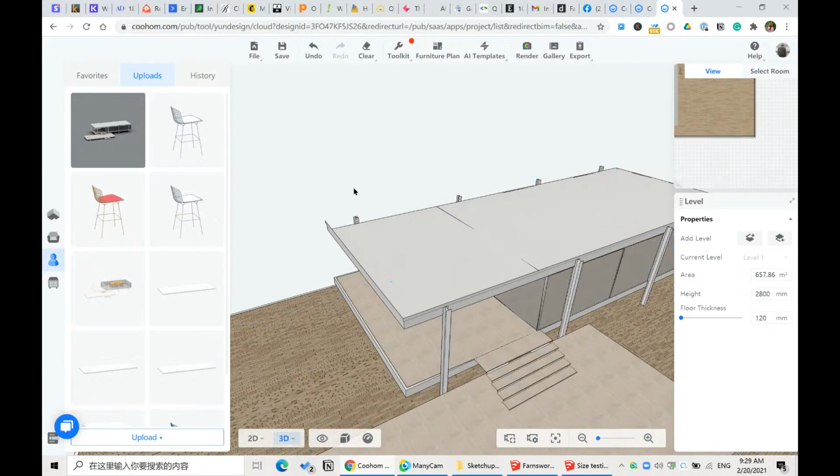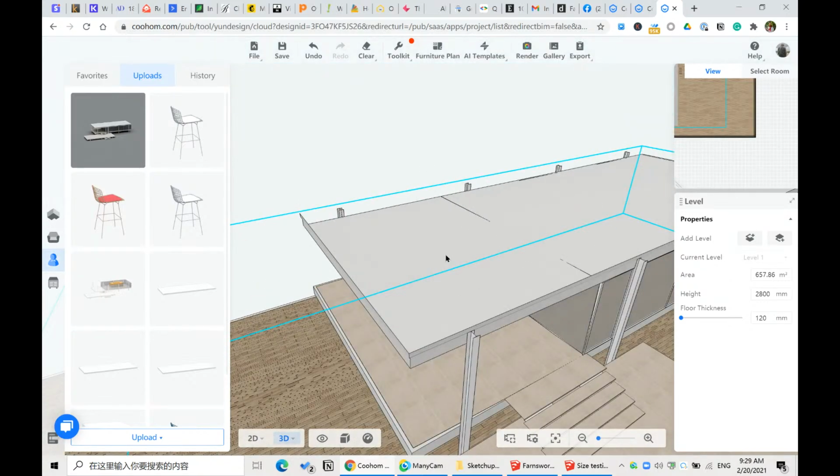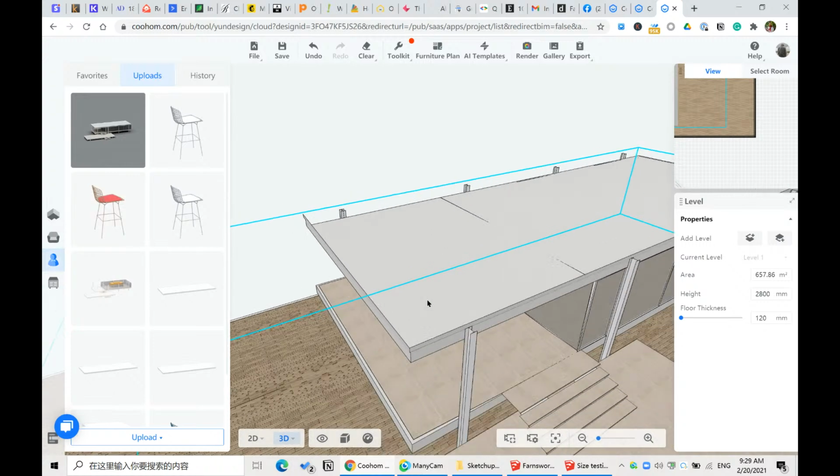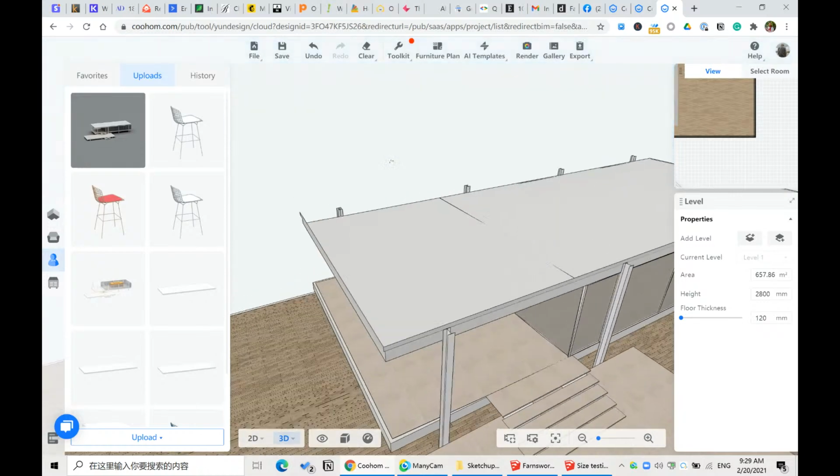This is why it's causing some of the missing surfaces display inside Coohom. But no worries, this will still render. I believe this still renders, but it will just cause visual confusion when we're actually working within the model.